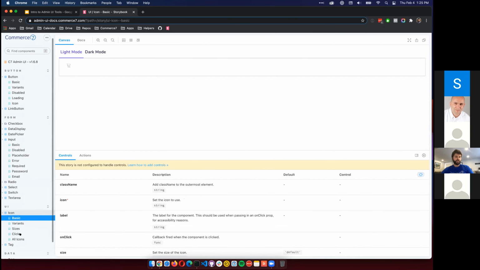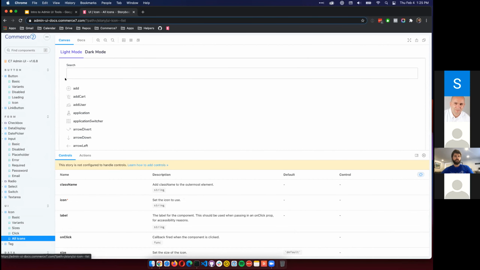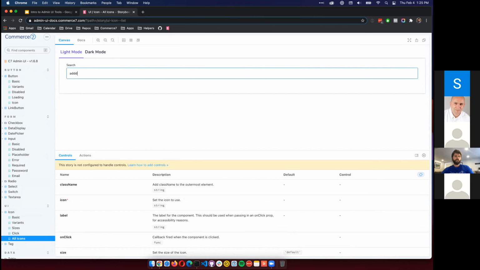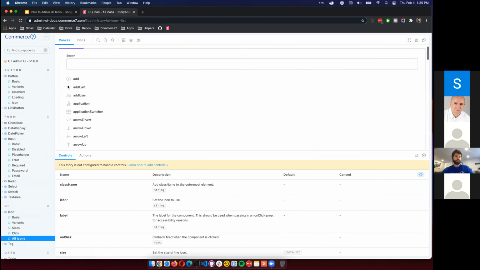Some other cool things we have here is we have an icon library within Commerce7 Admin UI, which is searchable here. Currently, we have about 70 icons inside of this. This list will grow to over 100 within probably the next couple of weeks.